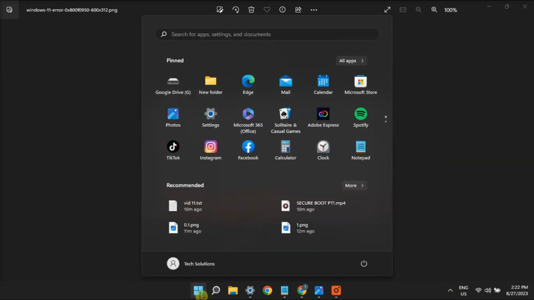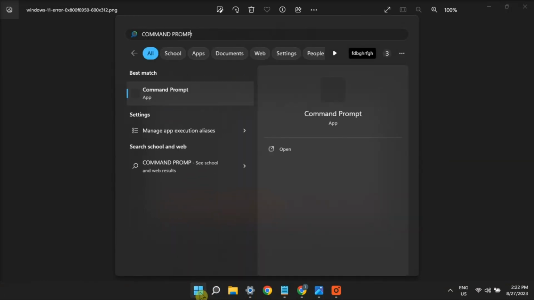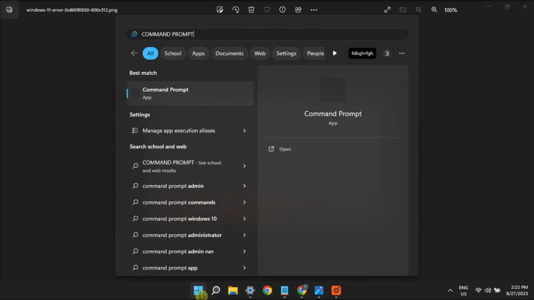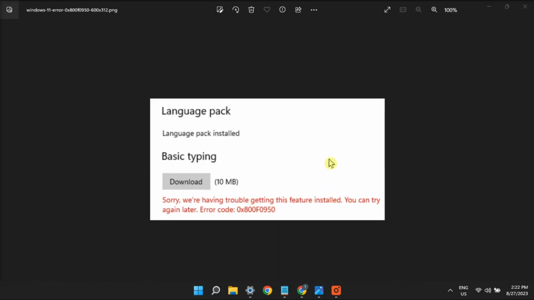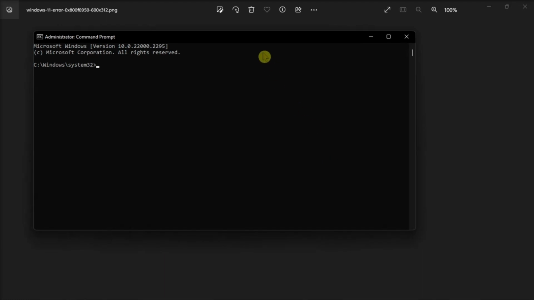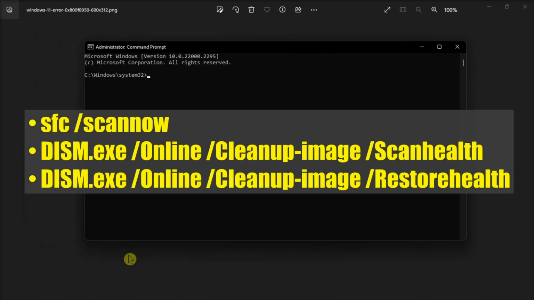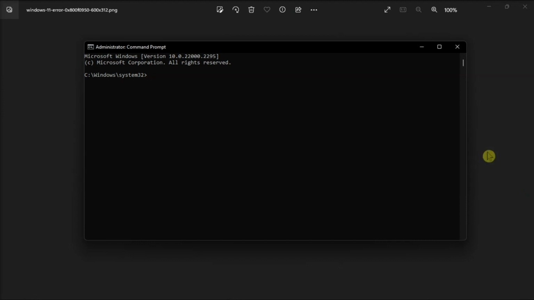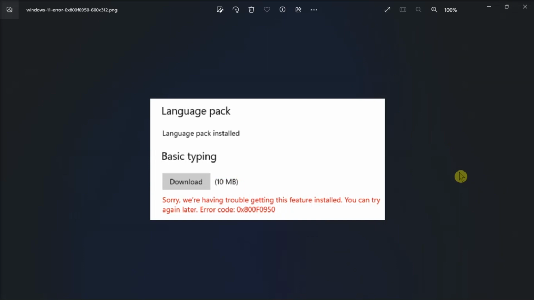But if those methods did not work, run DISM and SFC to detect and repair disk and system file errors. Do it by launching the command prompt with admin rights. Run the following commands one by one. Restart your computer and check if the issue is gone. And those are the ways on how you can fix this error code in your Windows 11 computer.